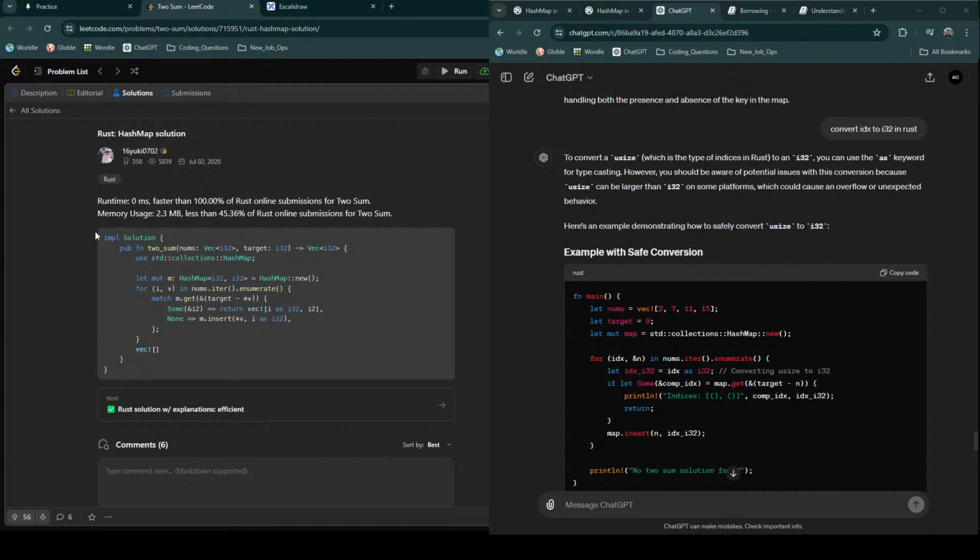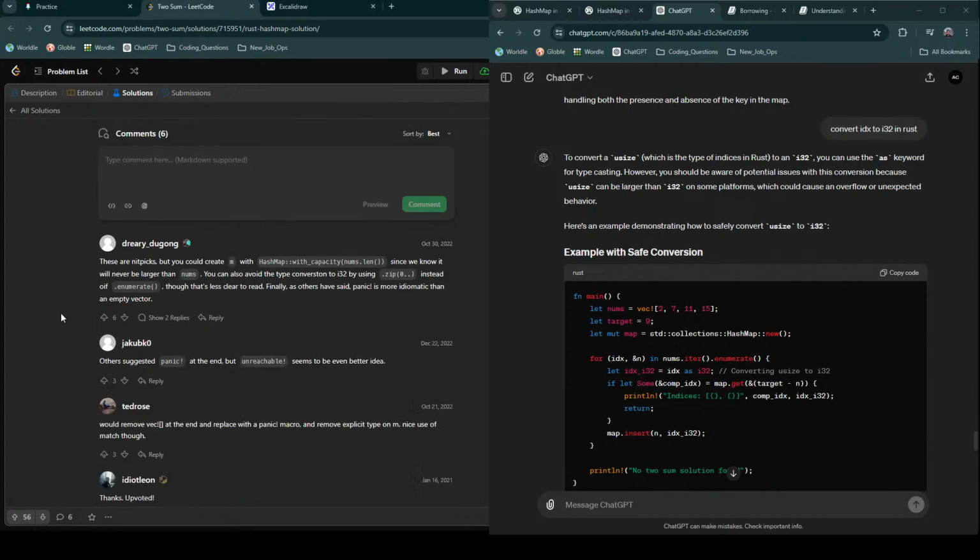So he is using a hash map. He's also defining the type of the hash map. And then for i, v in nums.iter().enumerate(), match m.get(&target minus v). Yeah, it's kind of similar to mine, but yeah, whatever. No? It's all right. I mean, I did a good solution this time.